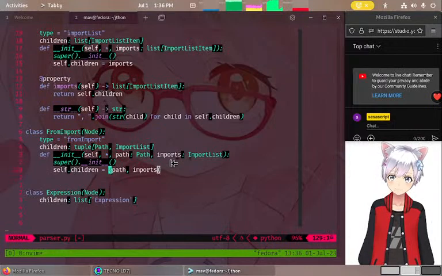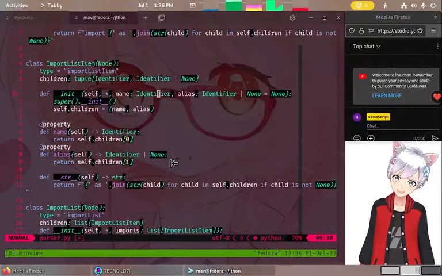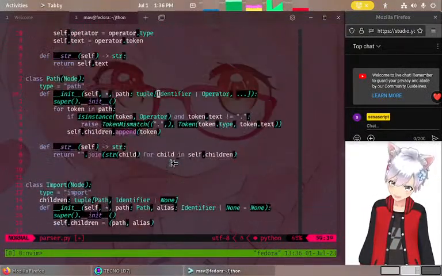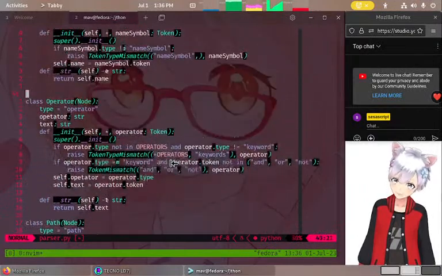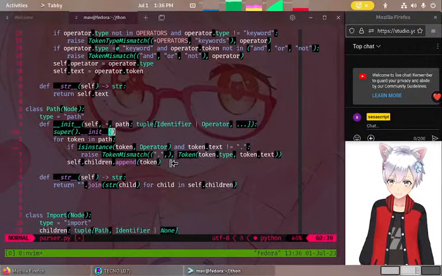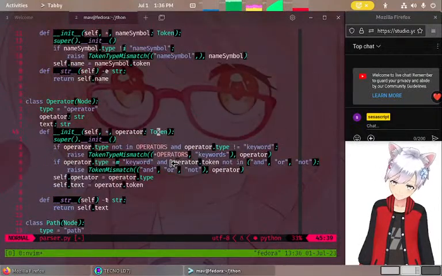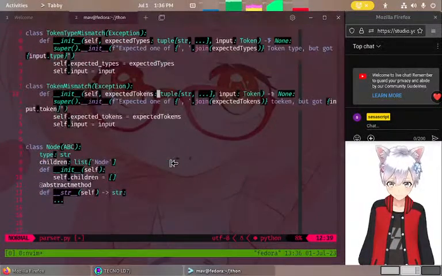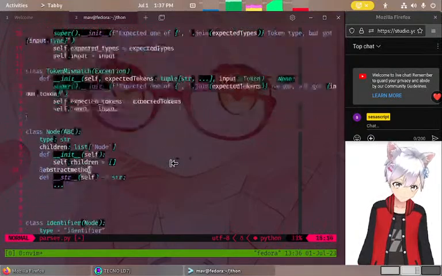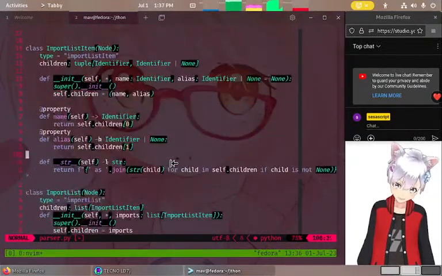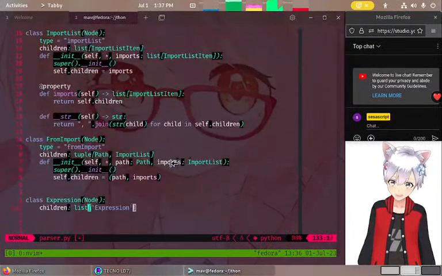So yeah, I will also have to have properties here. So did we add properties to the import, by the way? Yeah, a path and the alias, and then we have a path, an operator. So for path, do we need to add some aliases? No. For operator again, no alias required. Identifier, no alias required.